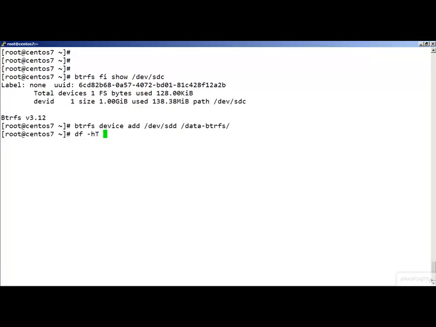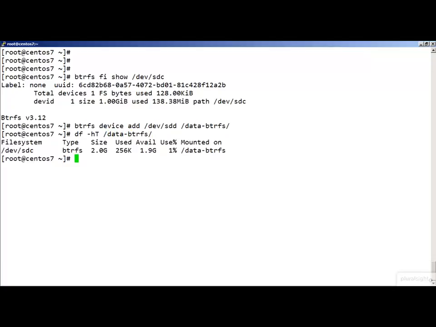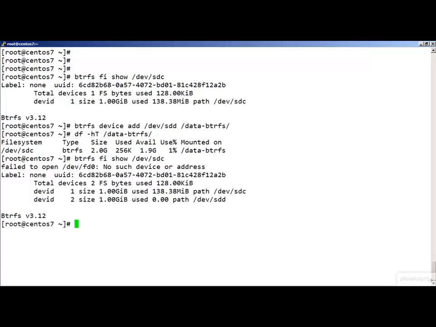We can use the standard tools for this because the disk space available is going to show correctly, since we're not using RAID on our data. So now when we look at it, we can see that we've got 2 gig available rather than the 1 gig drive that we had before. The metadata though is stored on both devices by default unless I specify to store the metadata on a single device. So we can see now that I've got 2 devices, and I could look at SDD or SDC to show this information.